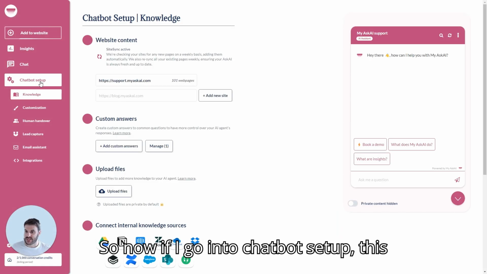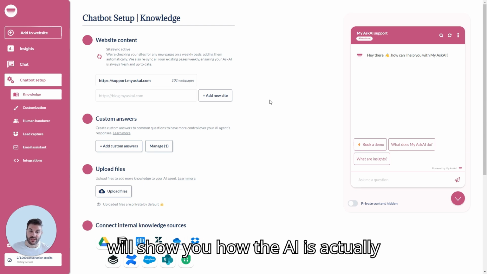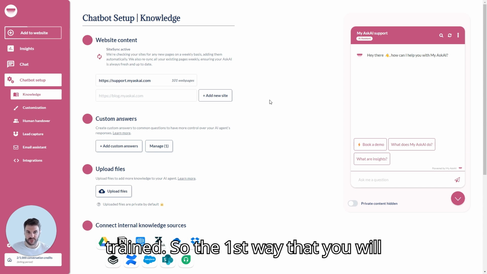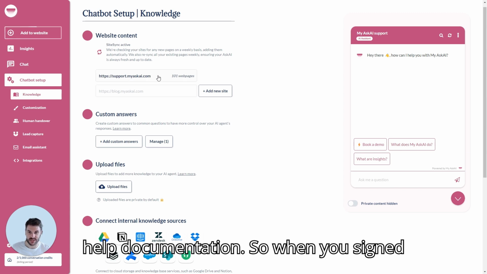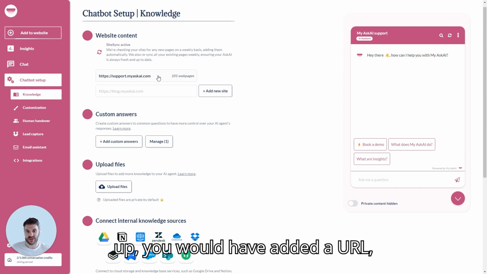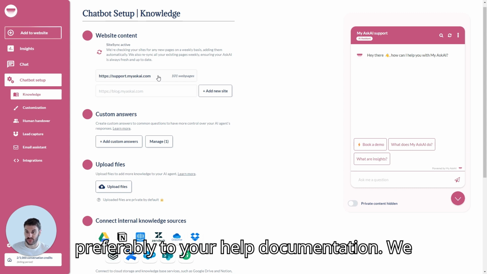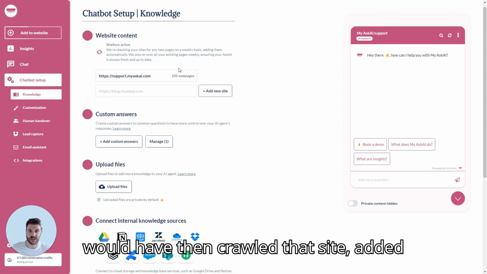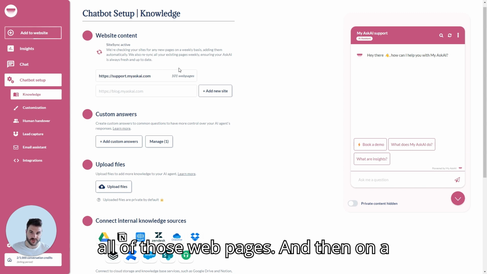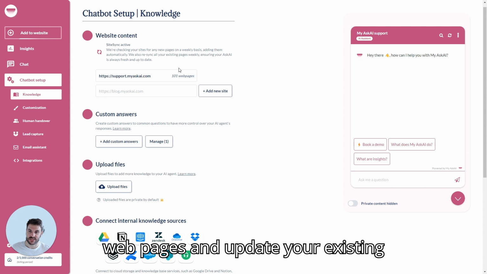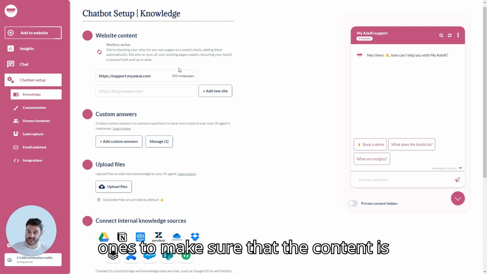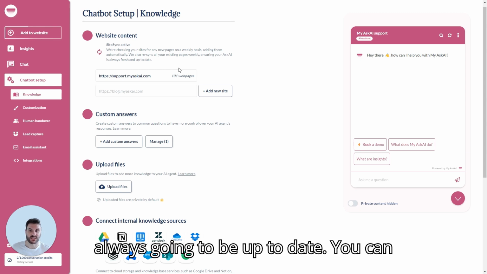So now if I go into chatbot setup, this will show you how the AI is actually trained. The first way that you will have trained your AskAI is by adding some help documentation. So when you signed up, you would have added a URL, preferably to your help documentation. We would have then crawled that site, added all of those web pages, and then on a weekly basis, we'll look for any new web pages and update your existing ones to make sure that the content is always going to be up to date.